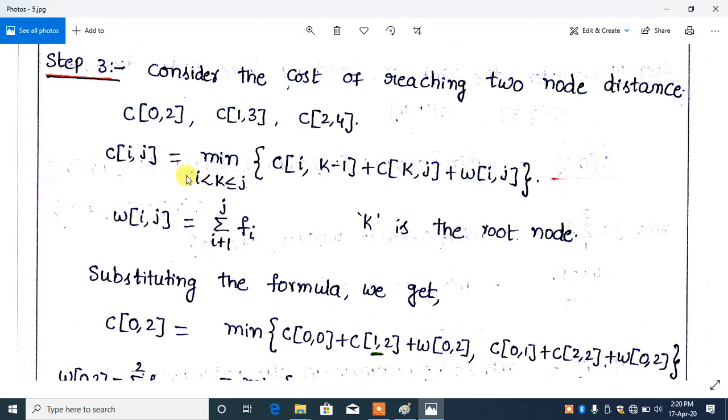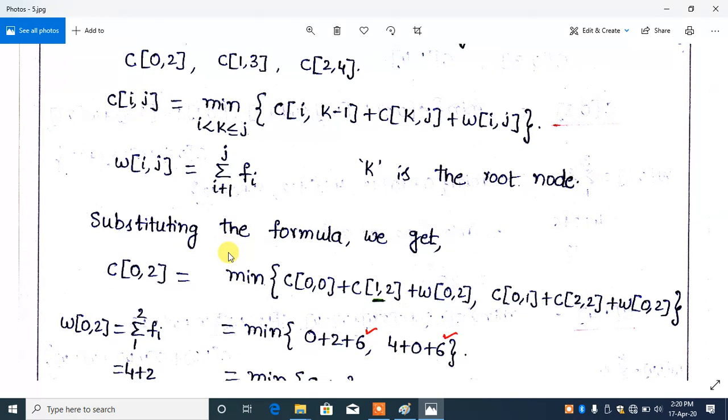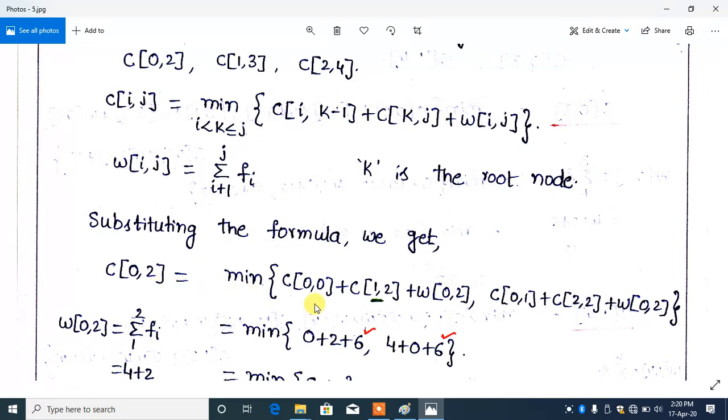This is the formula which I have already told you. Among these, k ranges over values greater than i, and you get some terms here. Out of all those terms you have to take the minimum term. In that minimum term, this k value becomes the root node. That means that is the root node you have to travel in order to get that cost. So substituting the formula, first we have to find c of 0 comma 2. c of 0 comma 2 is equal to the minimum of c of 0 comma 0, and so on. You can take the k value.